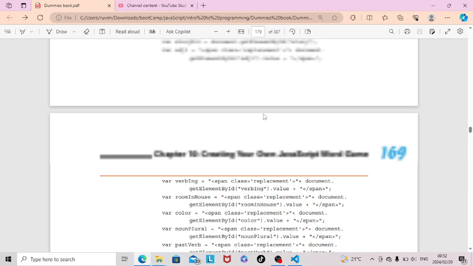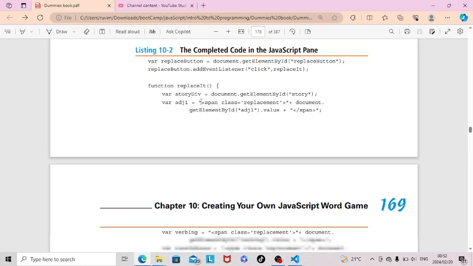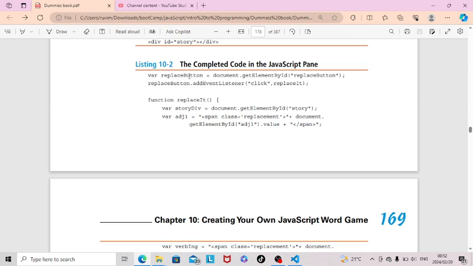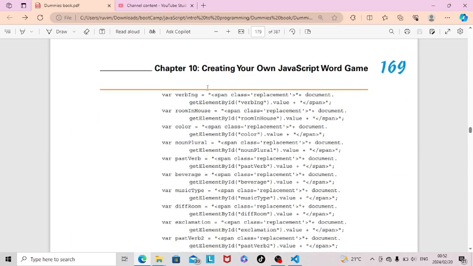Code in JavaScript. You must have the function to replace. You must also not forget to get the elements from the HTML and also to declare variables.